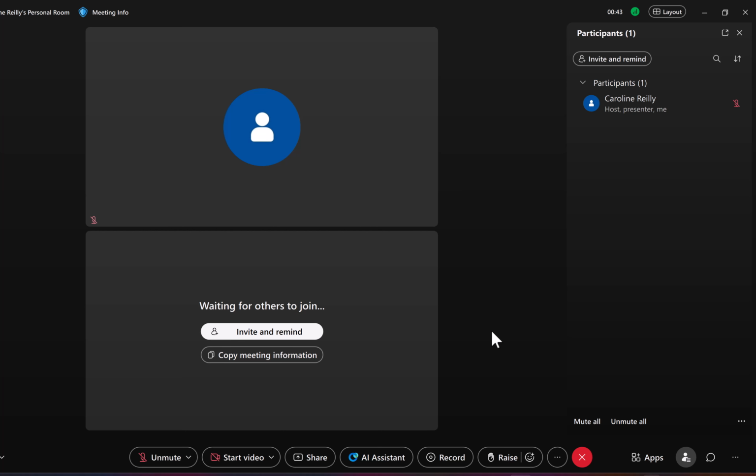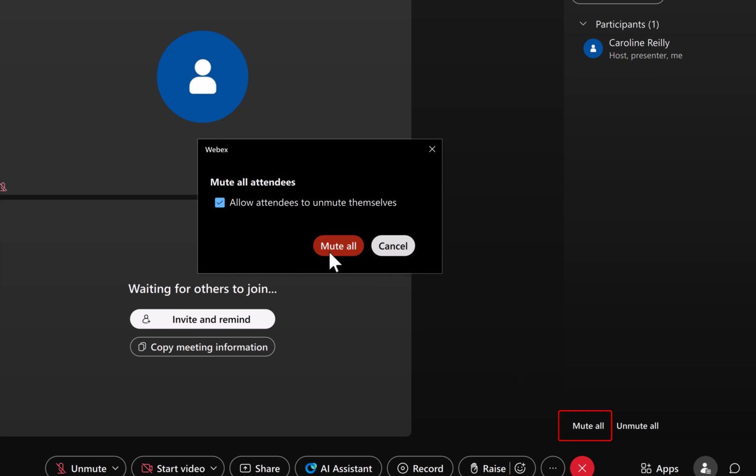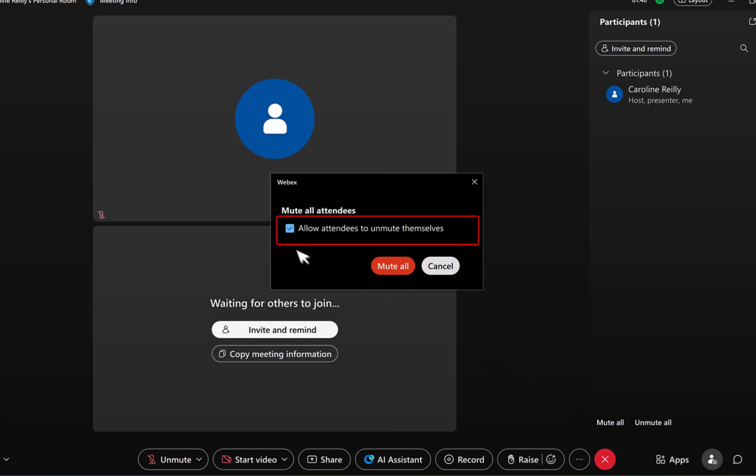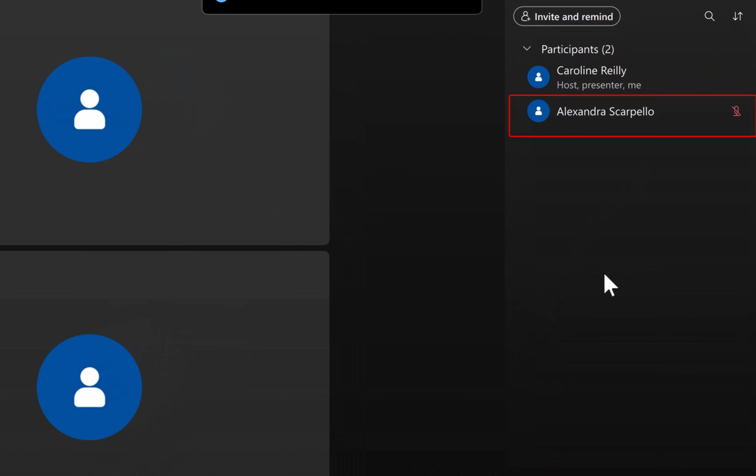Perhaps you've got a large meeting, and you want all attendees to be muted, and you don't want them to come off mute. First, we'll mute all in case there's already people in the meeting. Then, to prevent attendees from unmuting, uncheck Allow attendees to unmute themselves. By unchecking this box, it won't allow attendees to unmute. Notice the microphone icon now has a slash through it, and the attendees cannot come off mute unless the host or co-host requests them to.